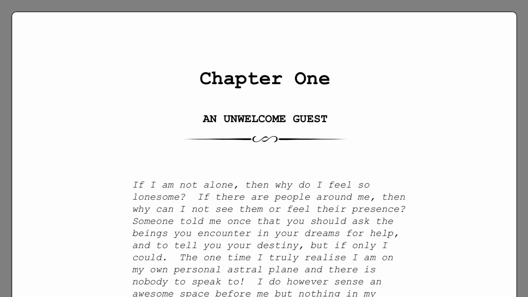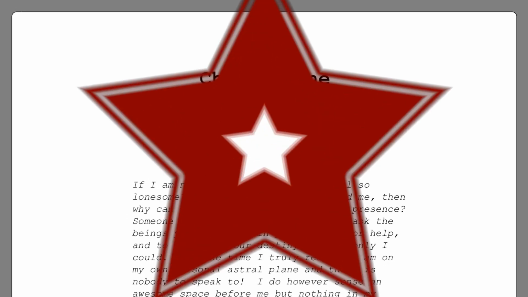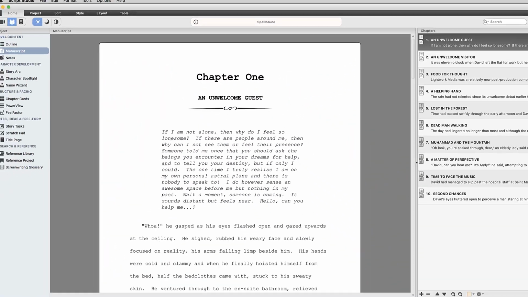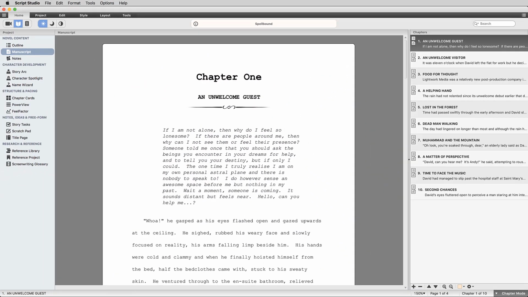And just in case you were wondering, novel mode doesn't magically turn your screenplay into a novel. That would be cool, right? But it does allow you to plan your chapters and format your manuscript correctly.